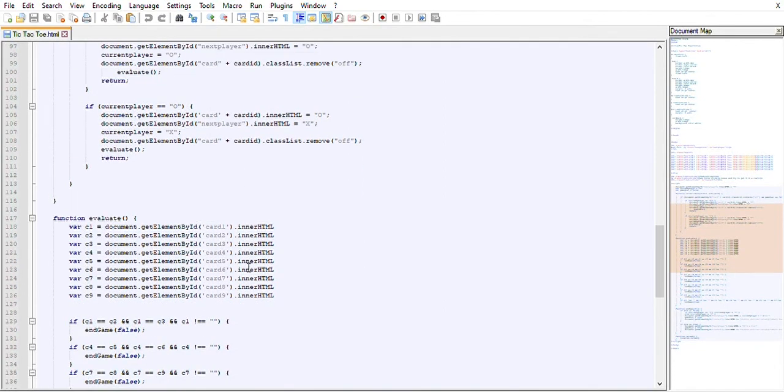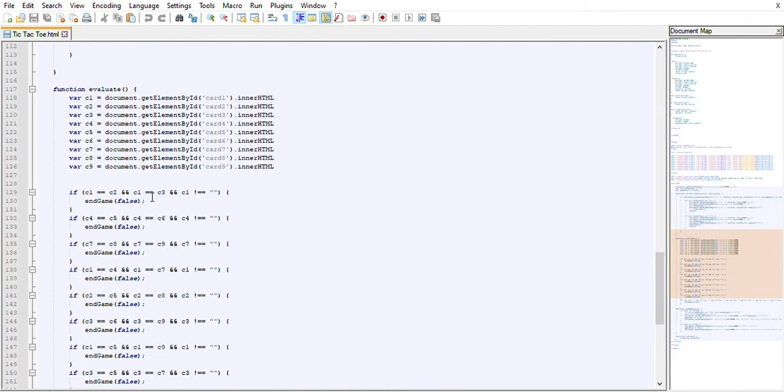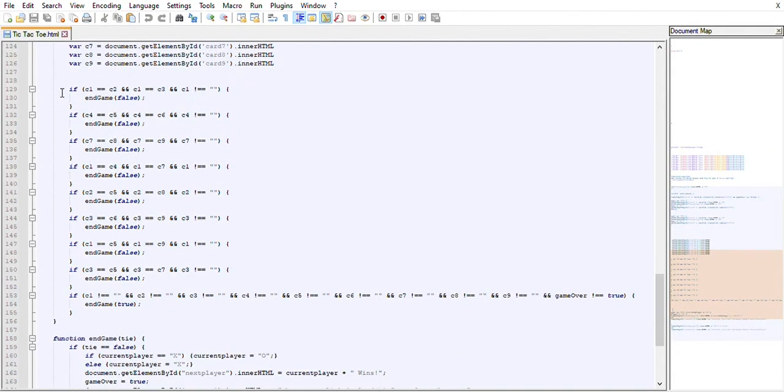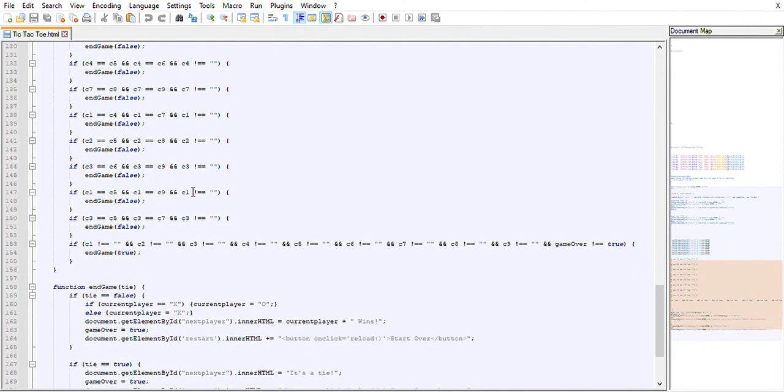So then, every time that happens, it evaluates the game board before the next player is allowed to go. And what that means is it gets all 9 cards and then checks if any possible wins are possible. So you've got the top row, the middle row, the bottom row, the left column, the middle column, the right column, and then the 2 diagonals. So it checks all of those and sees if any of them have won. And if they haven't, it just continues on.